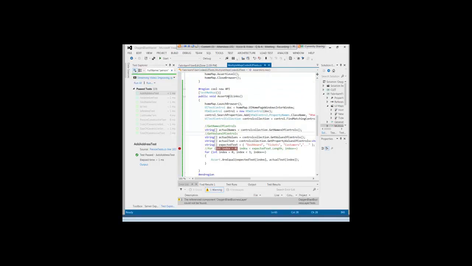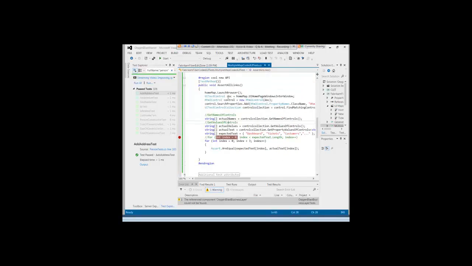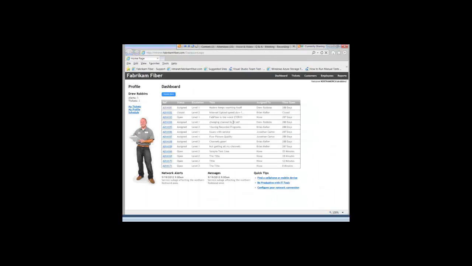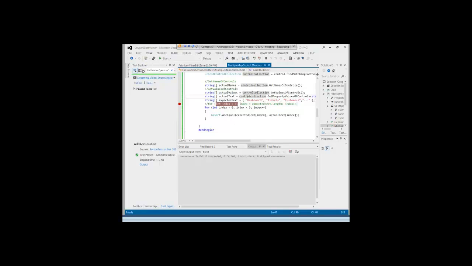And then finally, what I did here was what I wanted to do an assert on was the inner text property. And if we take a look at what that is, that's the text that's being displayed on the screen rather than the actual URL, right? So now I can go in and say, validate that it's this dashboard and tickets and customers. And I purposely put a mistake in here, and I'll show you why in a second. So I'm going to continue, and I'm going to get a failure.